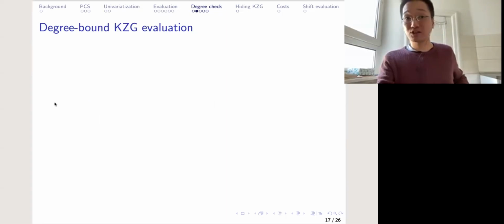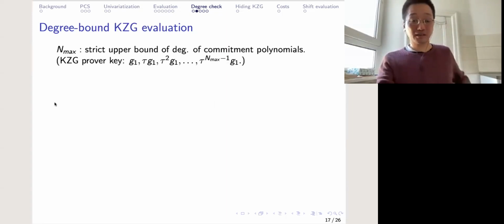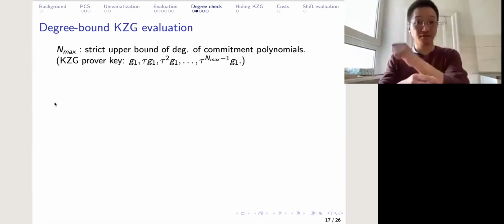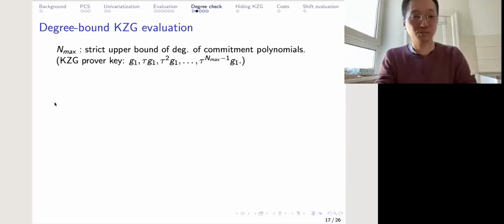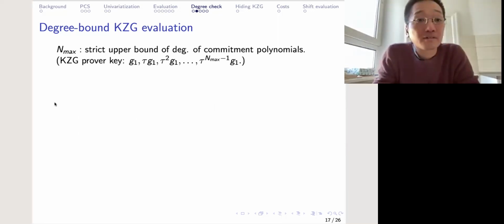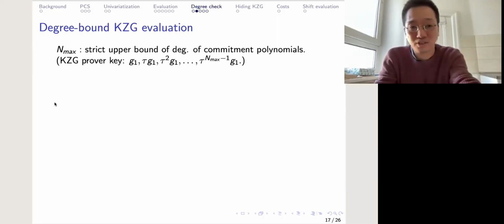So, degree bound KZG evaluation. This is inspired or hinted by the Sonic paper, and the scheme is very similar, with a small difference though. Let's denote Nmax. By Nmax, we mean the strict upper bound of degrees of commitment polynomials. We are talking about the ordinary KZG commitment scheme here. So the KZG prover key has the ordinary notation: G1 is the generator of the first group, tau is the trapdoor, and the SRS goes up to tau to the power of Nmax minus 1.